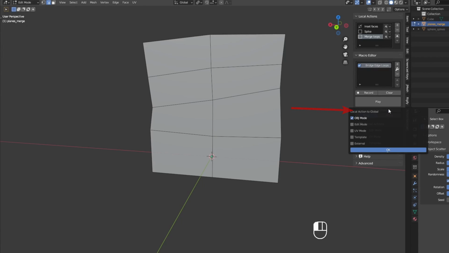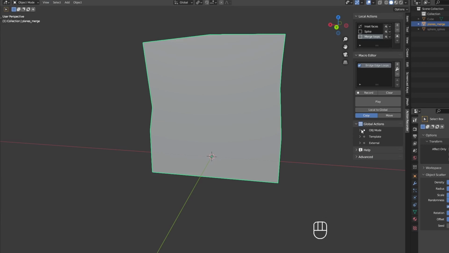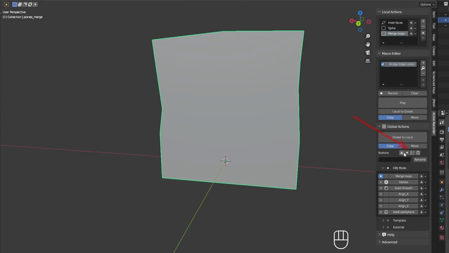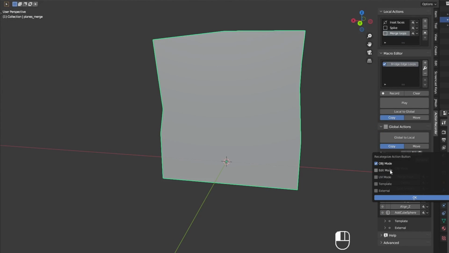Press Local to Global and this will create our global action. But it seems we added it to the wrong category, so let's fix that. Exit Edit mode to see the object category. Select our Merge Loops action and click on the list icon to change its category.